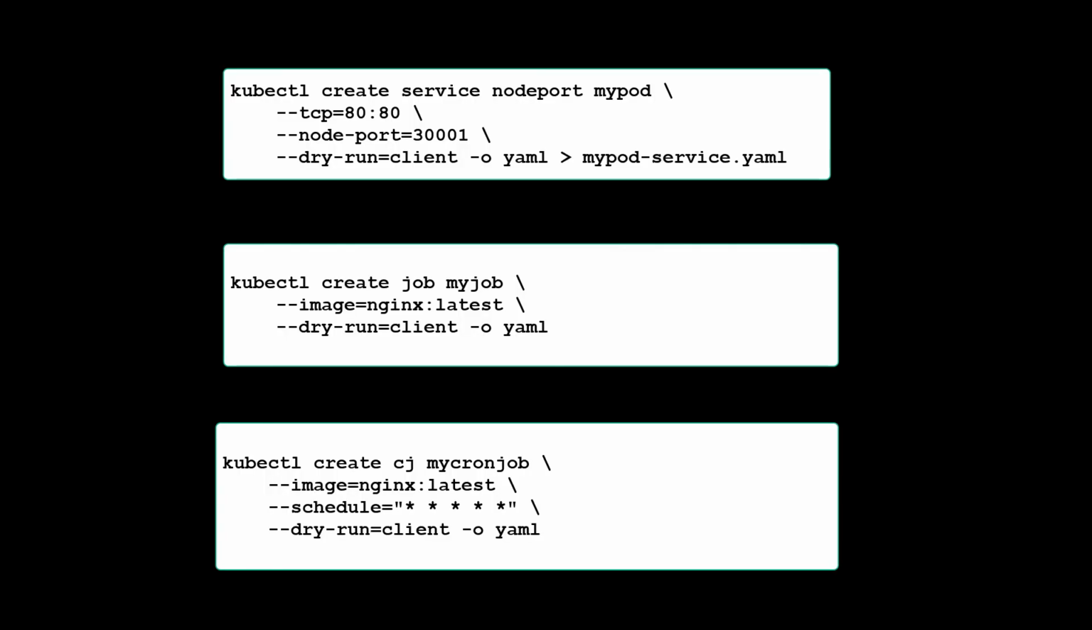In the same way, you can create service YAML, job, and cron job YAMLs. Check out the documentation link I have given in the description for all the command references.